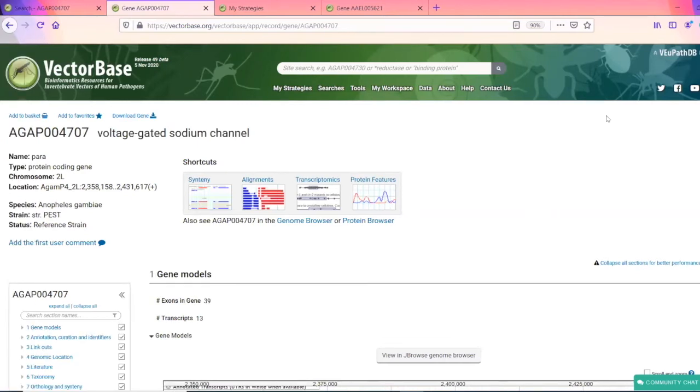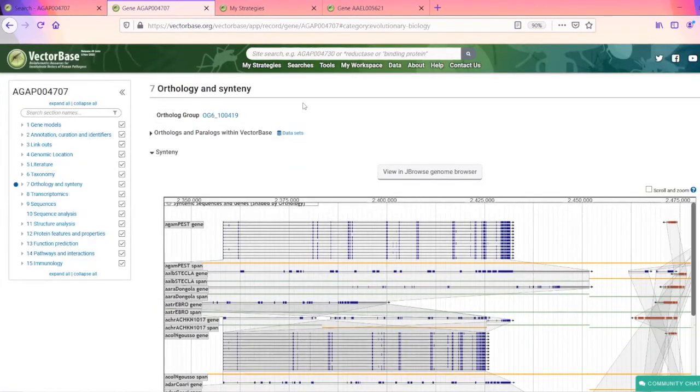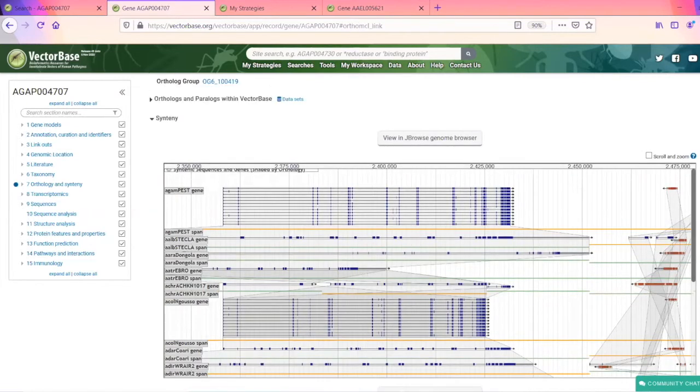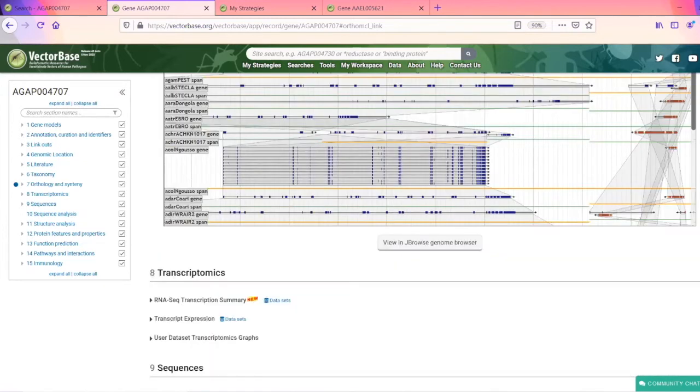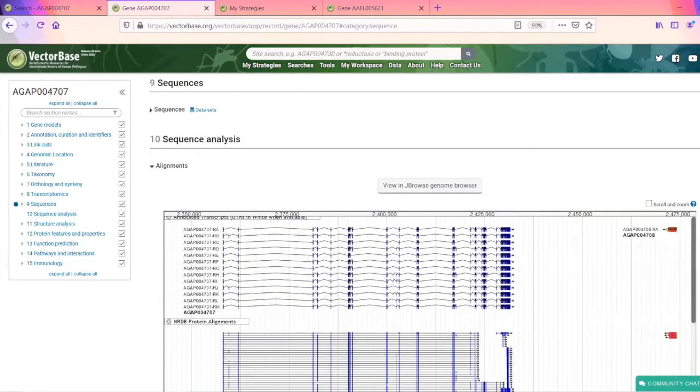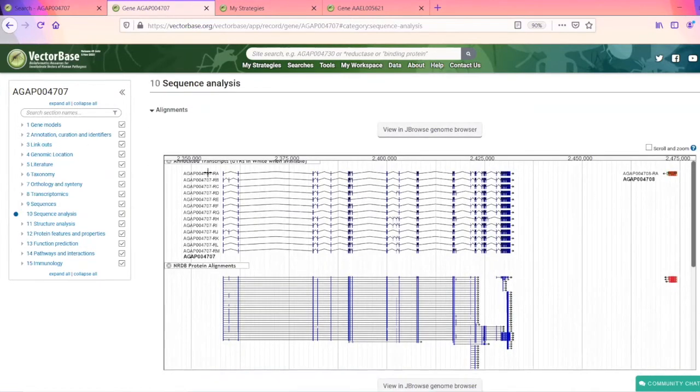Each of the different views or windows of the genome browser has custom tracks open. For example, in the orthology and synteny section, we have all the other Anopheles orthologs genes to the gene that we are looking at. And in the sequence analysis section, we have the gene of interest with all the transcripts and the non-redundant database protein alignments.